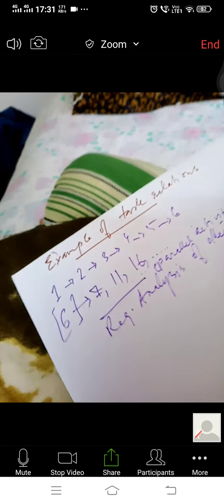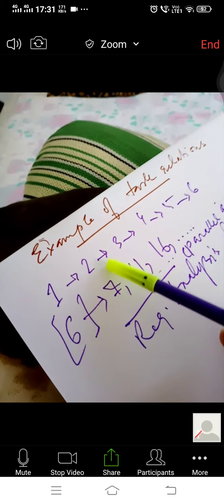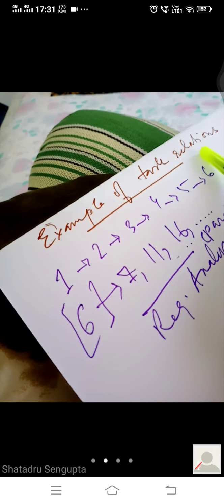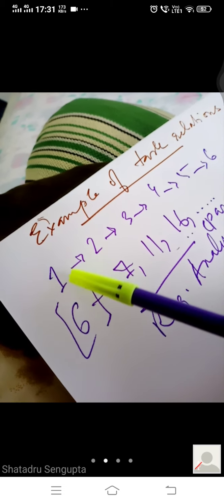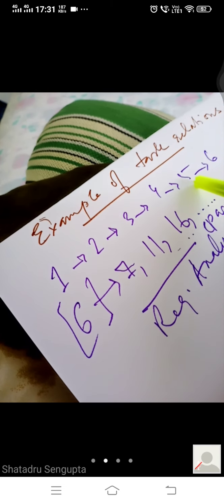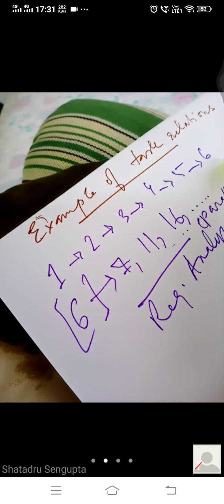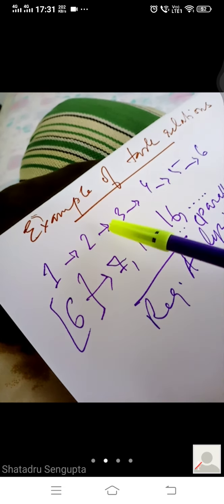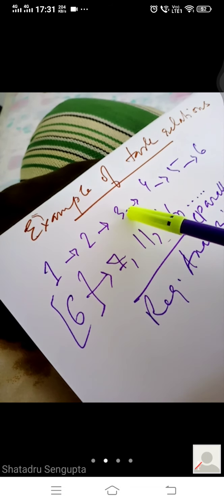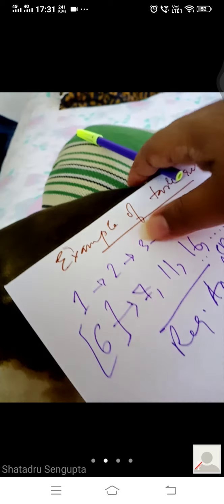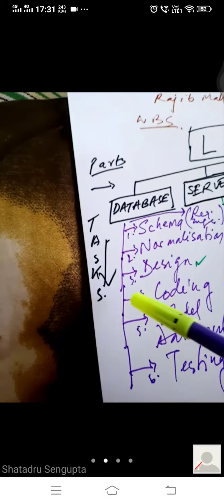Now you see, these are the examples of task relations. These are the ones that come one after the other, the successors. One is a predecessor of two, which is a predecessor of three, which is a predecessor of four, five, six. All these are task IDs. Task IDs are coming from here.